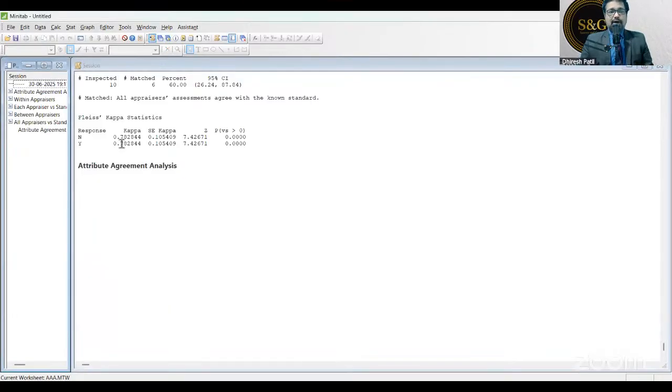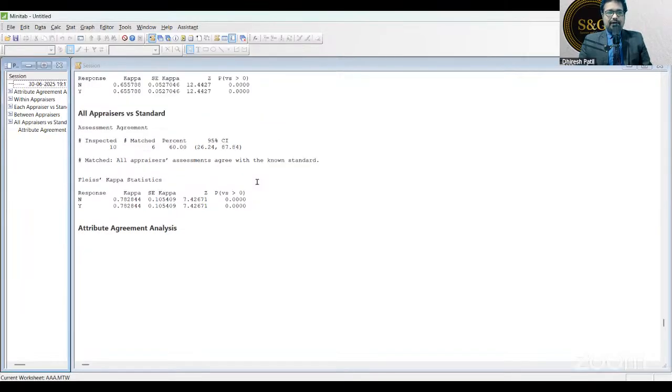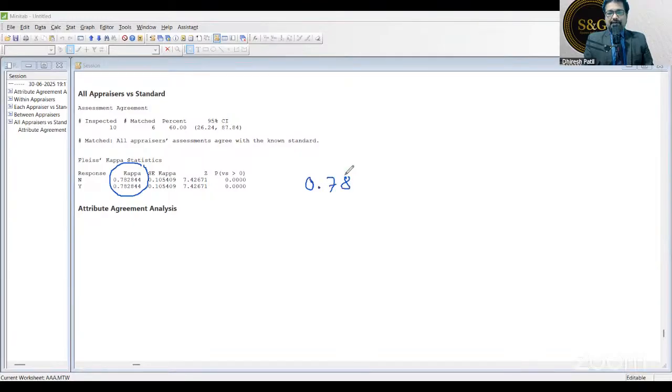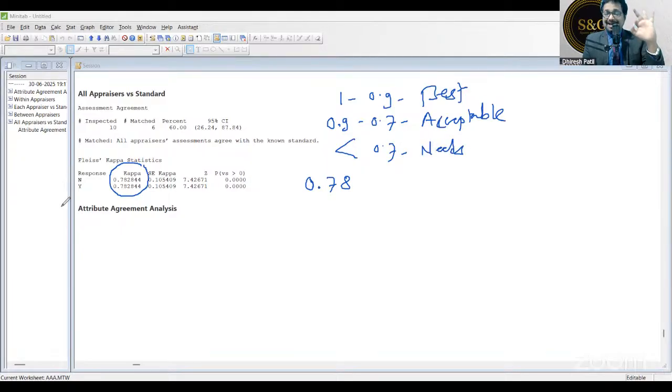Once you click on sessions folder, now what we need to do is check this Fleiss kappa statistic. This Fleiss kappa statistics, here you can see 0.78. Okay, you can see both of them here. I'll just show you with marking here. So here you can say this is 0.78. Okay. If you remember, 1 to 0.9, we have the best system. If it is between 0.9 to 0.7, it is acceptable system. Okay. Now, and less than 0.7 needs improvement. Correct. So right now the system is acceptable.